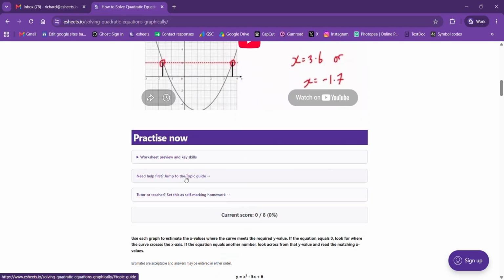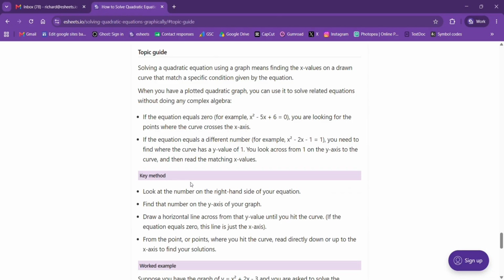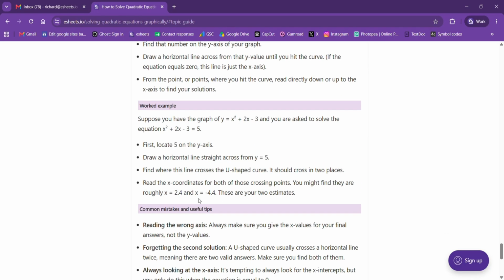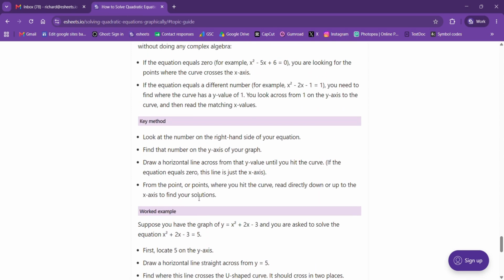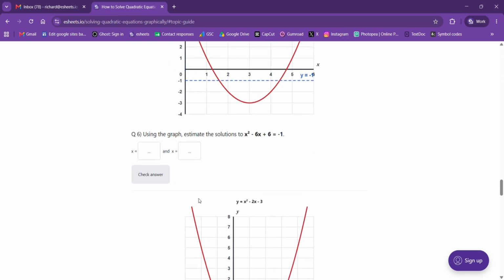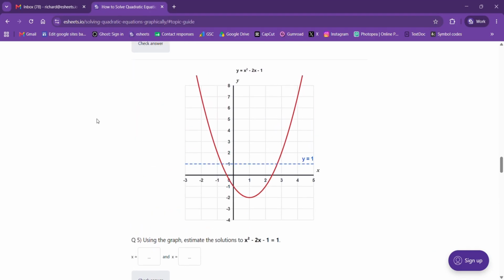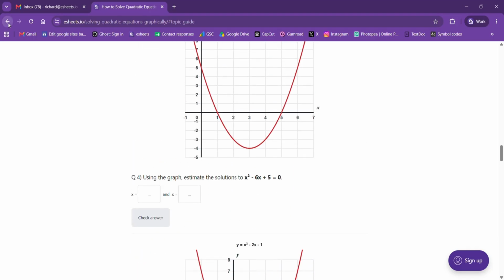If students get stuck on the worksheet, they can jump down to the topic guide. As you can see here, it lists key methods, worked examples, common mistakes, and useful tips for completing those questions. So that's effectively what a worksheet actually looks like. And as you can see, here are the actual questions themselves. I'll come back to that in a minute.